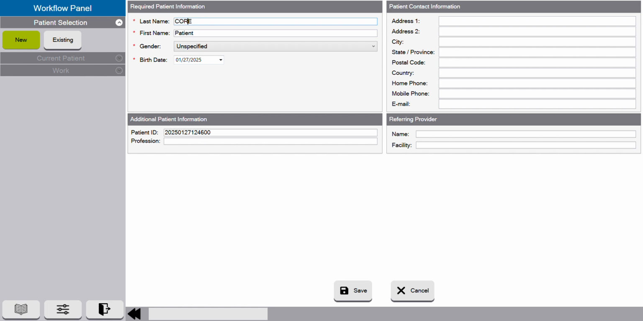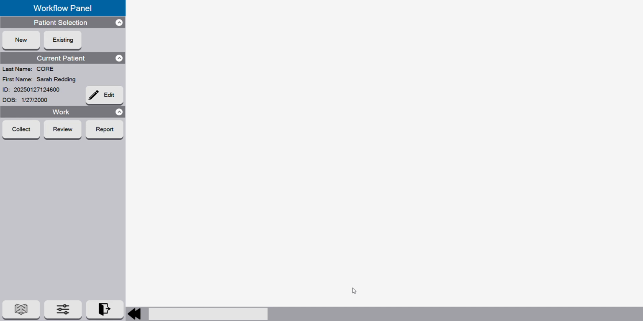For your lab, last name is going to be core. First name will be your first and last name. And then obviously select gender and a birth date. I'm just going to click random birth date here. Once you're done, we're going to go down to the bottom, middle, and click save. Now we have saved this patient into the software.